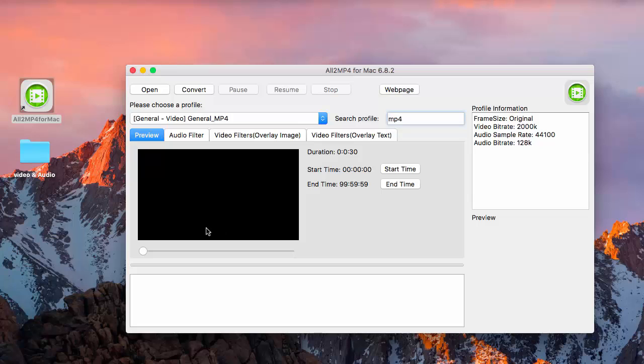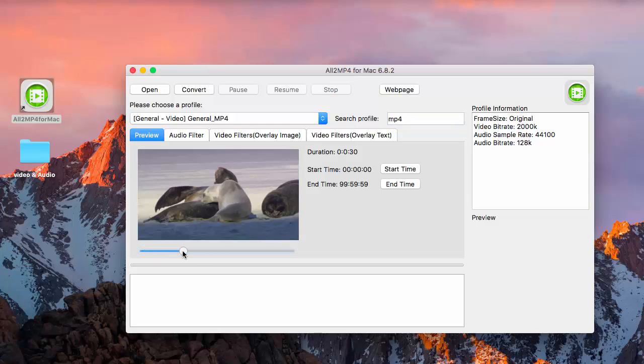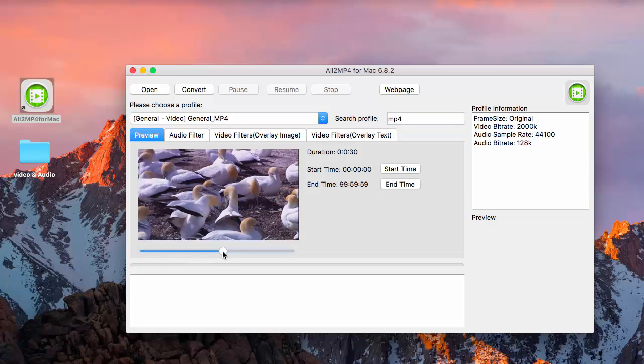There are four tabs under profile menu. In preview tab, there is a previewer with a draggable slider. You can use it along with the start time and end time buttons on the right to convert only a certain part of the video.